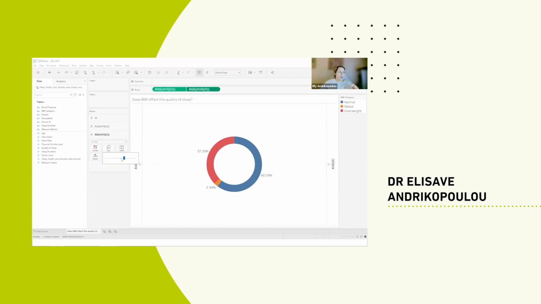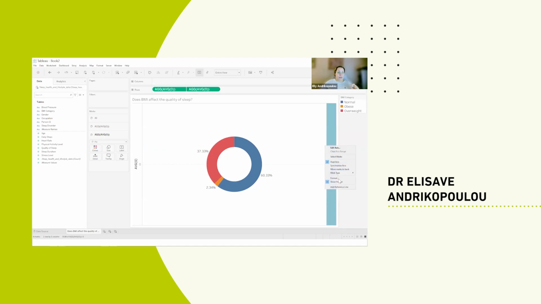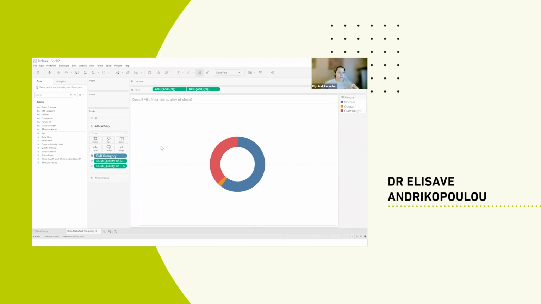So now we can make our chart thinner or bigger. To remove the headers, because that AVG0 doesn't mean much, right click on that AVG0 and untick show header. Right click again, show header. No headers. That looks interesting. That looks more interesting.